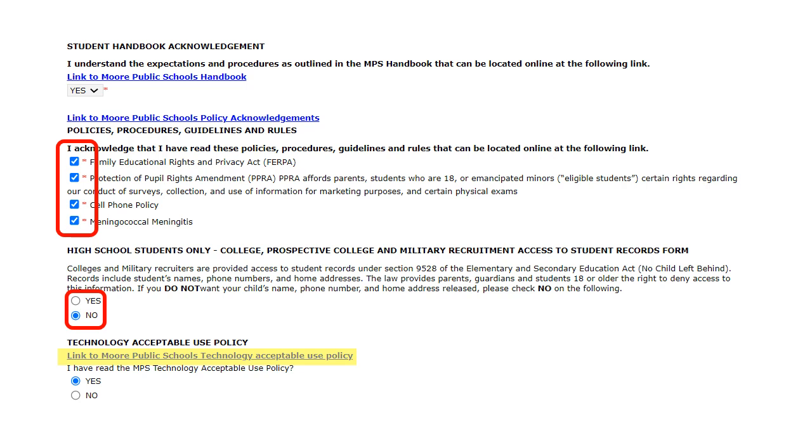The next section talks about the Technology Acceptable Use Policy. Click the link and take a moment to read through this carefully before you acknowledge that you've read the policy.